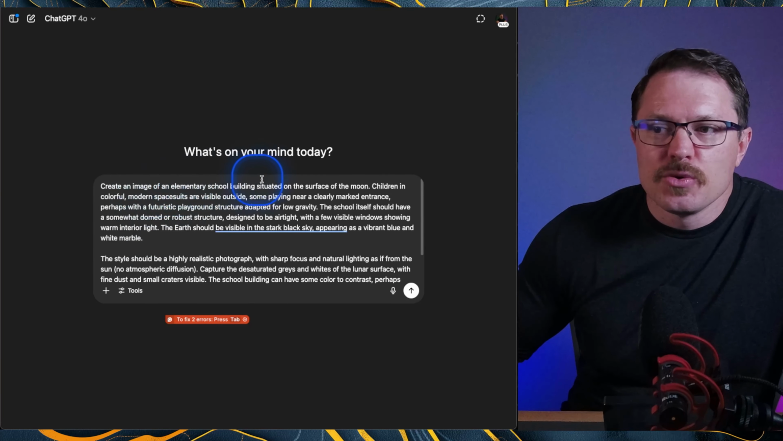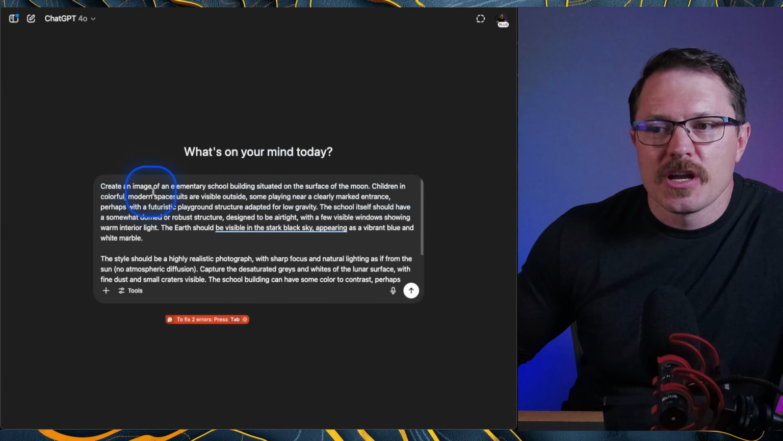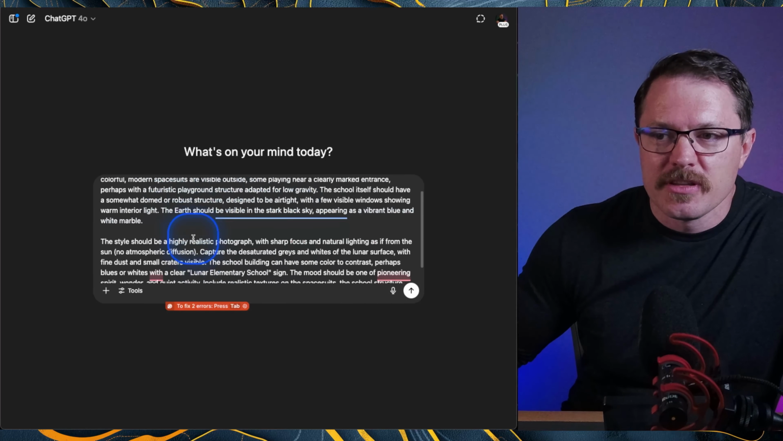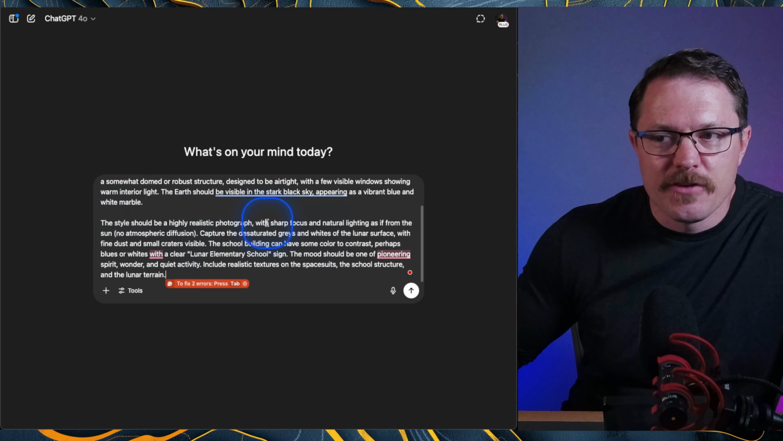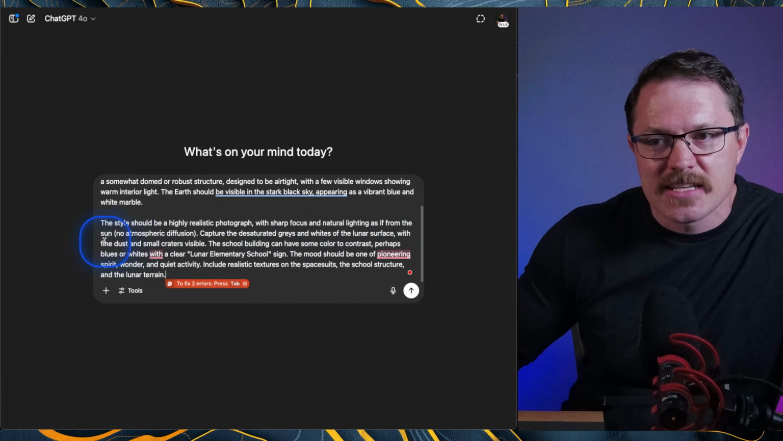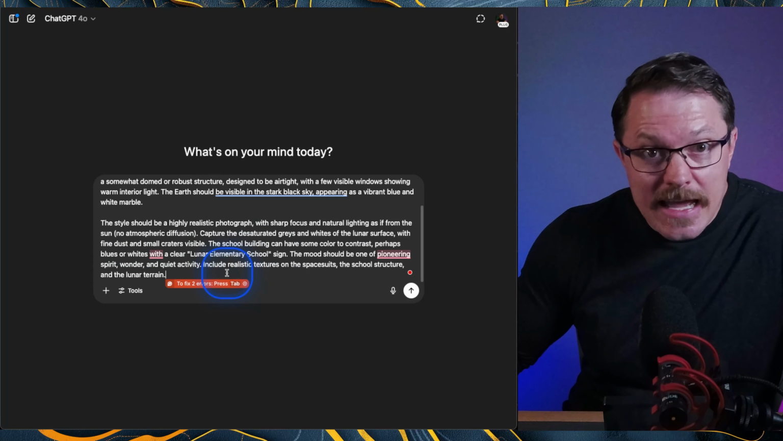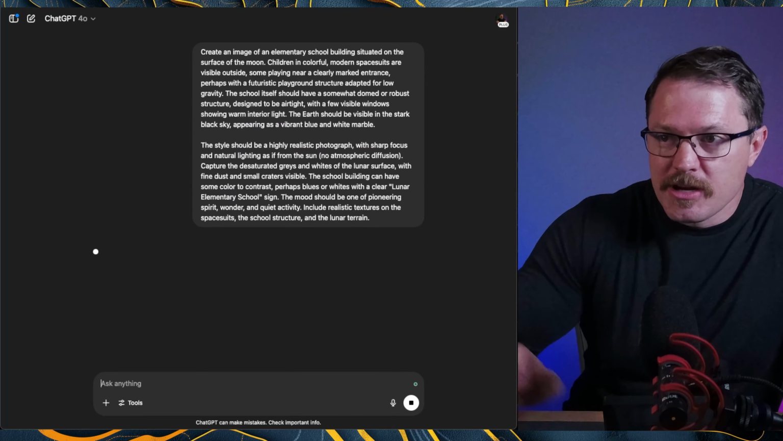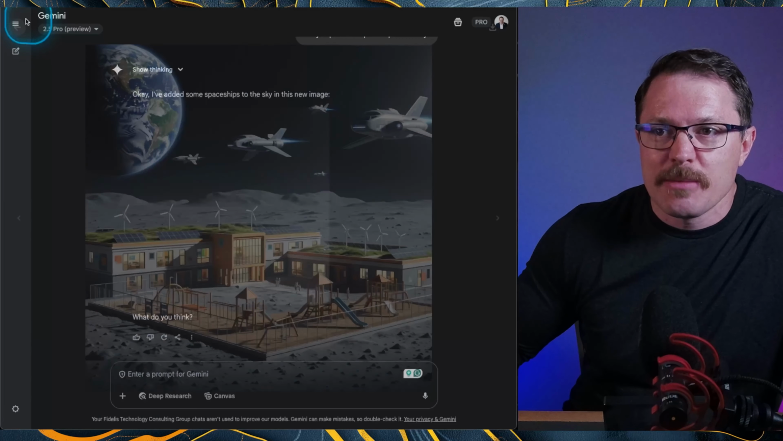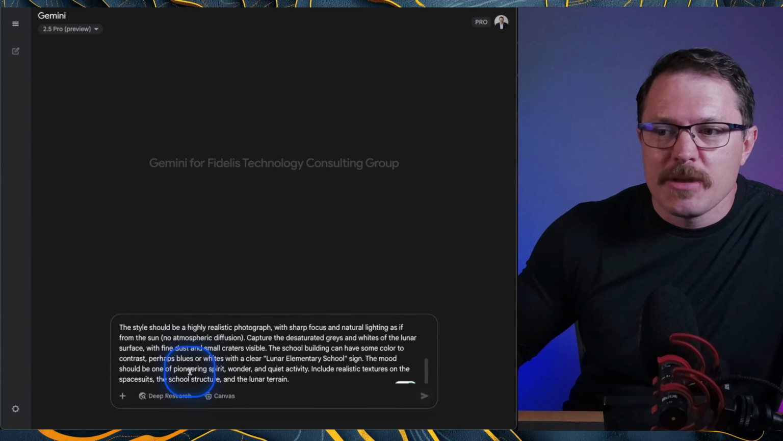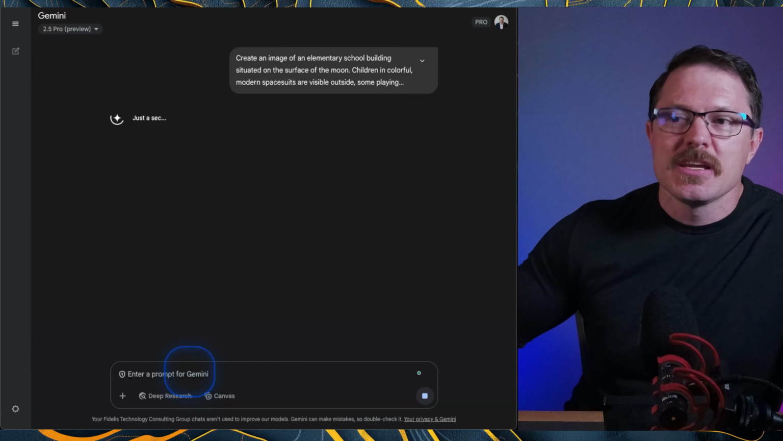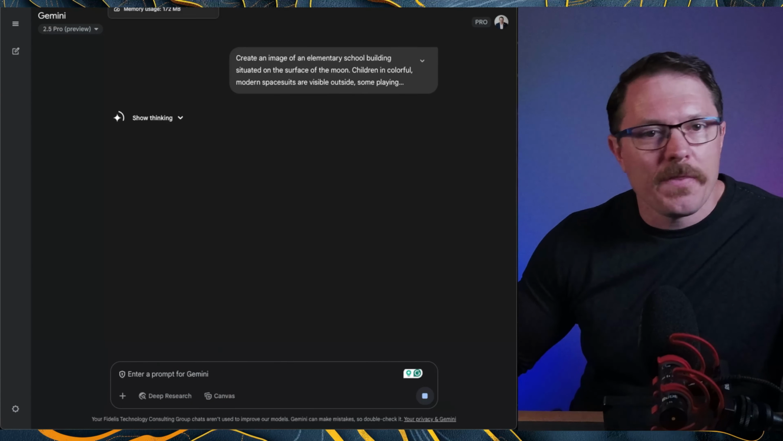Image, elementary school, situated on the surface of the moon, children in colorful modern spacesuits, the Earth visible in the sky. The style should be a highly realistic photograph, sharp focus and natural lighting as if from the sun, no atmospheric diffusion. And again, this is way detailed, but following that same format. So again, I'm going to just hit go on this one. I'm going to go back to Google's Gemini. I'm going to ask it for a new chat, and I'm going to give it the exact same prompt and say go, and we're going to see what these come up with.